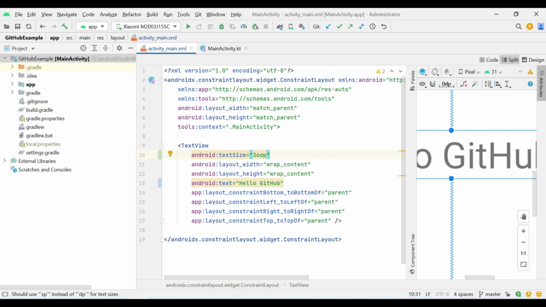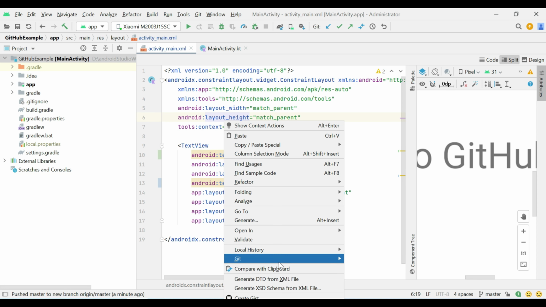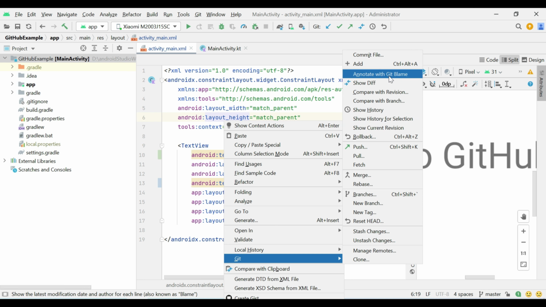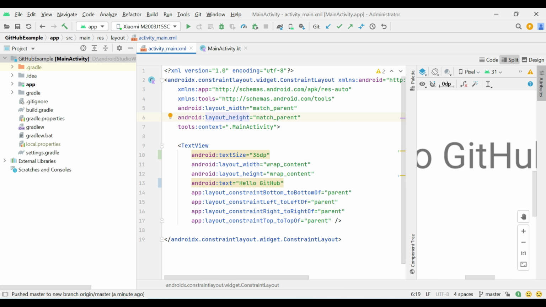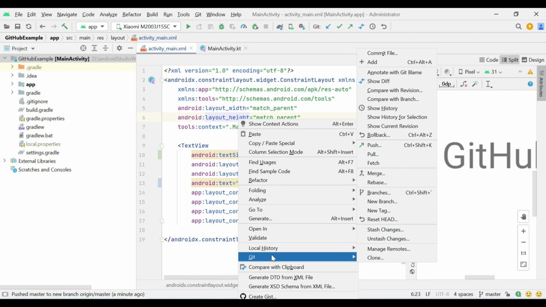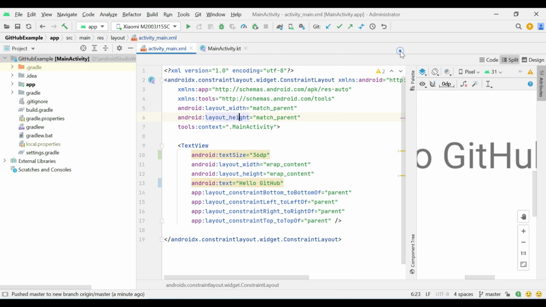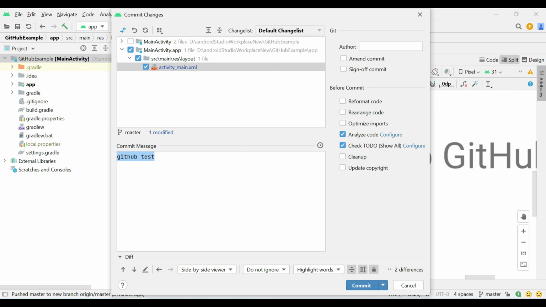Save it. Now right click within this file, go to Git, add the file, again right click and commit the file, and write some comments here. XML file has been changed. And click commit button.